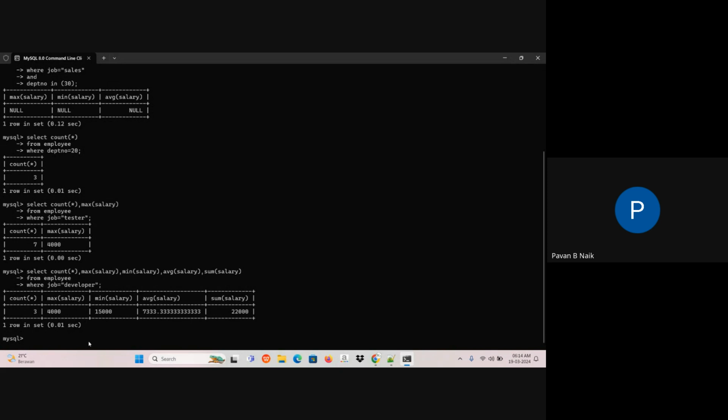Write a query to display the number of employees, maximum salary, minimum salary, and total salary, for those names starting with the S character.